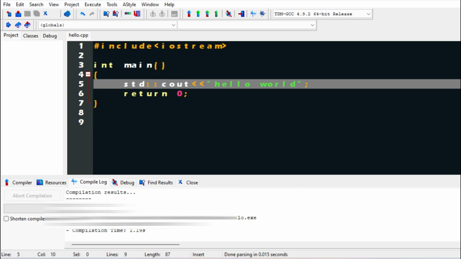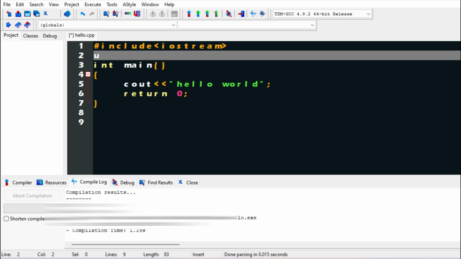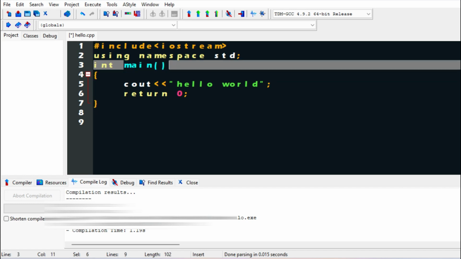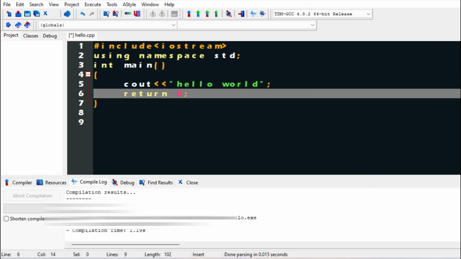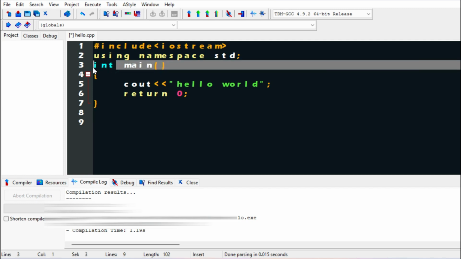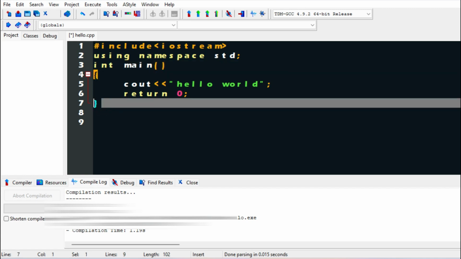We don't want to write this chunk of code again and again, so that's why we are defining using namespace std over here. Next we have int main. This main is our function, and these are the parentheses with no arguments. We don't have any arguments in this code. This integer indicates that the main function will return an integer value. These curly braces indicate that the main function has just started.